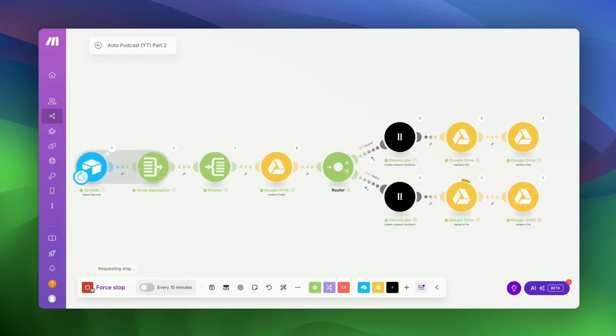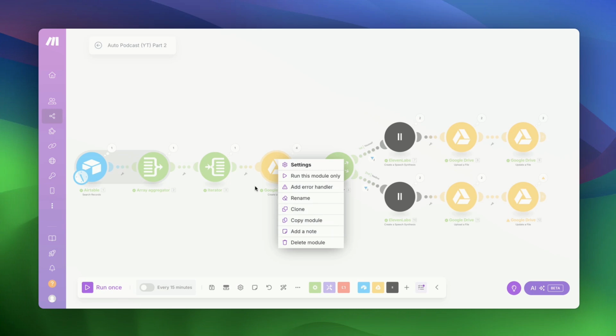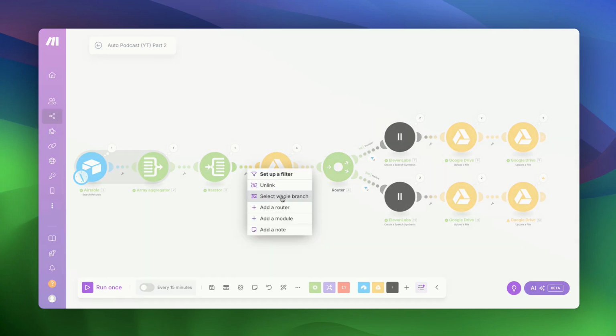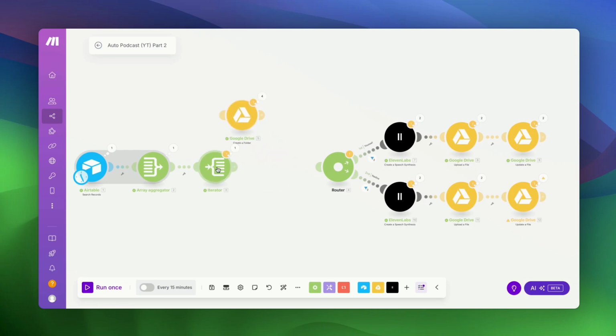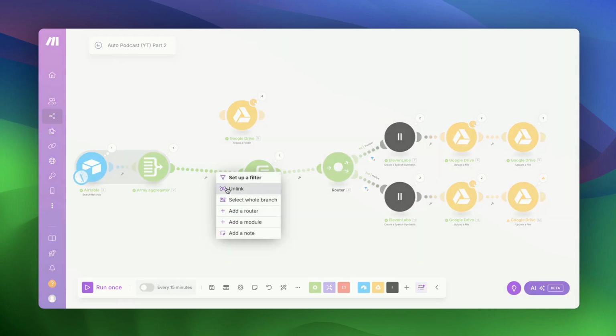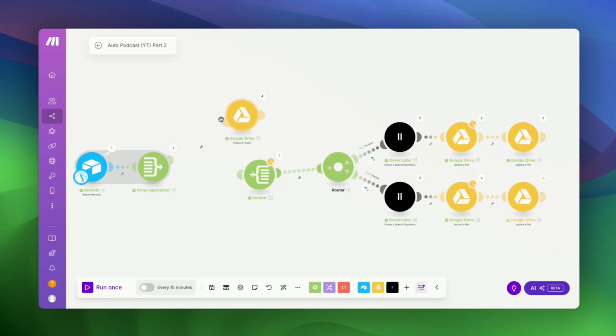Okay, so the issue that we're running into here is that our Google Drive command is after the iterator. So we actually need to move that before the iterator. Otherwise, it's going to end up creating a new folder every single time it iterates over a dialog. So let's go ahead and connect these two. And let's unlink this and add the Google Drive thing here. And kudos to you if you already picked this up when we were building the scenario out.